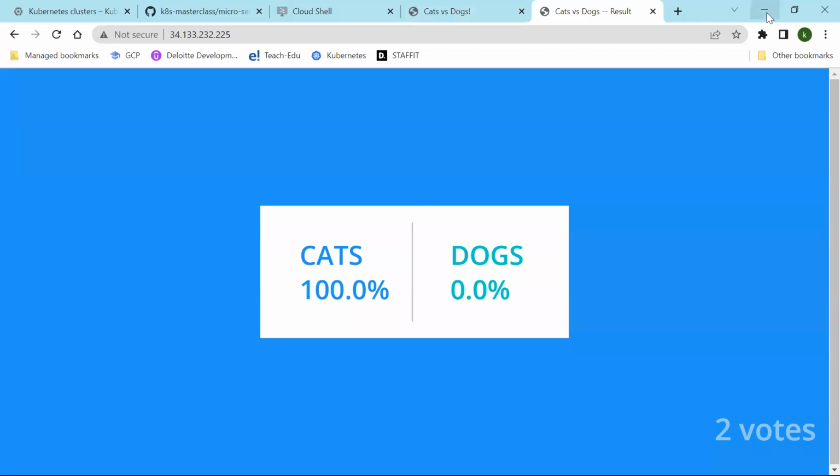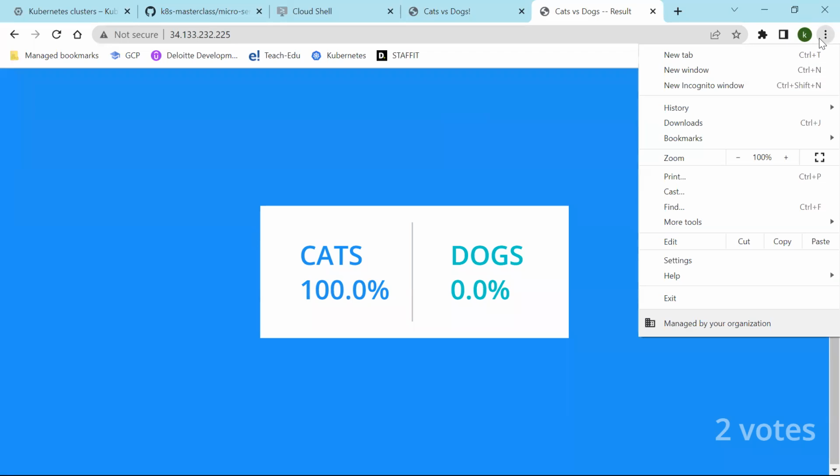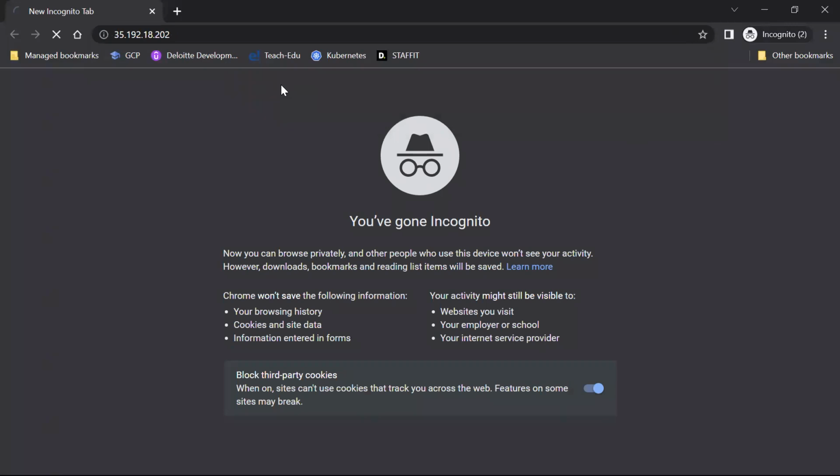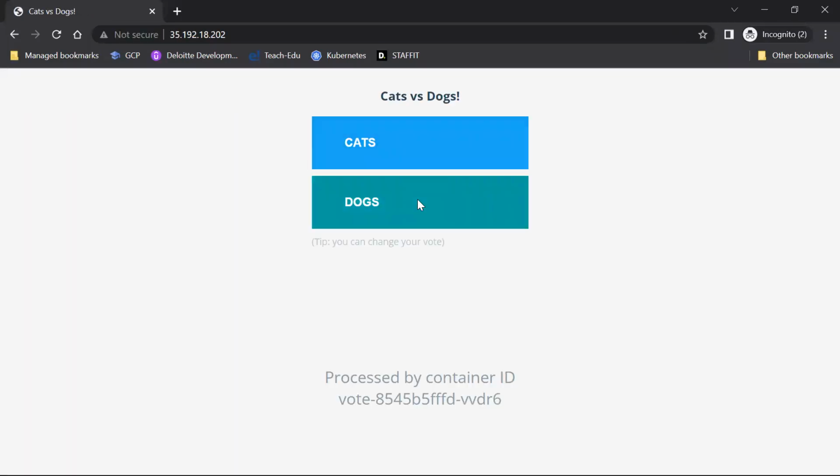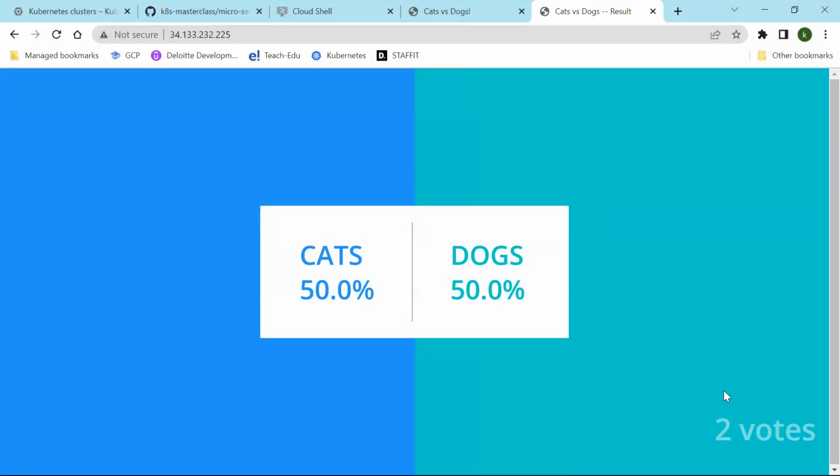Now again, let's go to an Incognito window. If you want to test it multiple times, you will have to open a lot of Incognito windows. This time I'm voting for dog. Now I'll close the Incognito window. Here it says, I think somebody has voted in the background, so 2 votes are showing. Wait, let me refresh this. It is showing 2 votes. Wait, let me do it again.